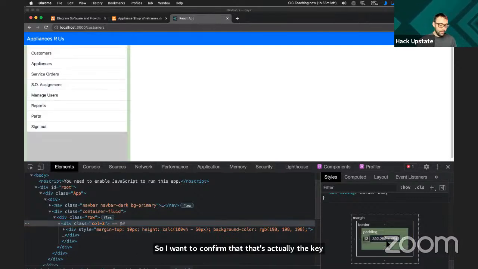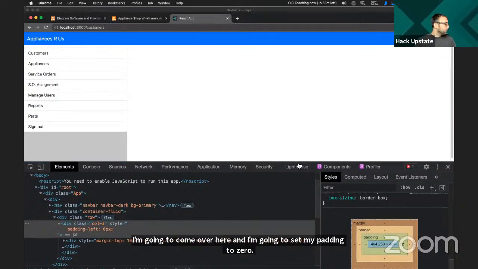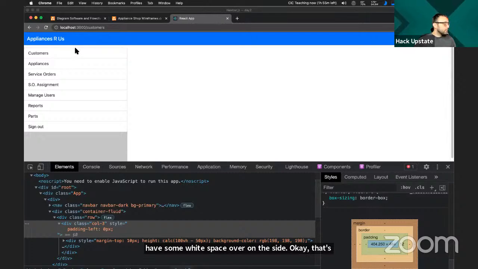So I'm going to come over here, and I'm going to set my padding to 0. And now what did that do? That fixed my issue where I had some white space over on the side. Okay, that's good, but there's white space still up here at the top.